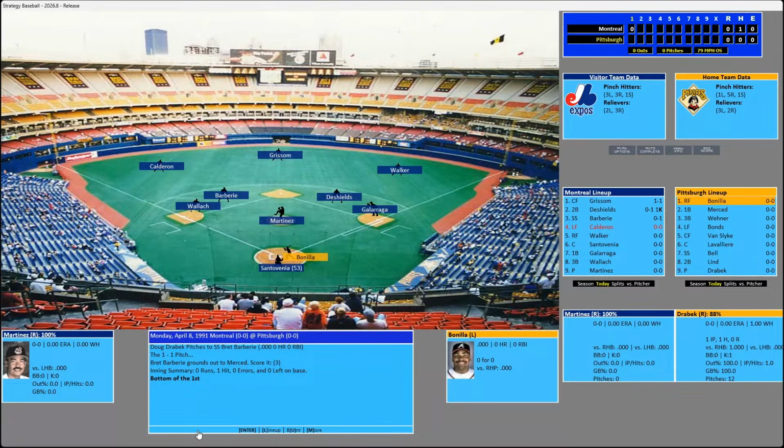And, well, Mr. Martinez, does he really need an introduction? Leading it off here for the Pittsburgh Pirates, the man who will be collecting paychecks from the Mets until the apocalypse, Bobby Bonilla. All right, Martinez deals. Count full on Bonilla. And Bonilla sends this one a little tapper back to the mound. Martinez to Galarraga on the 1-3 putout. All right, 1 away now for Orlando Merced.